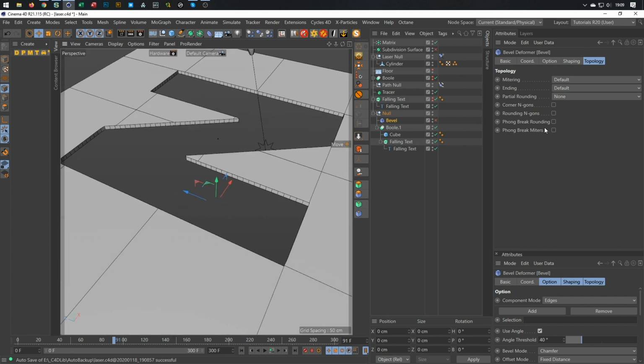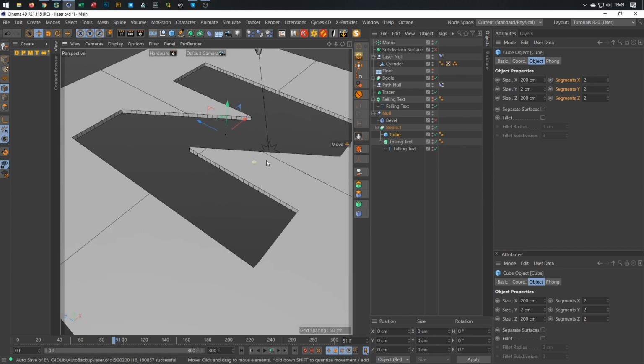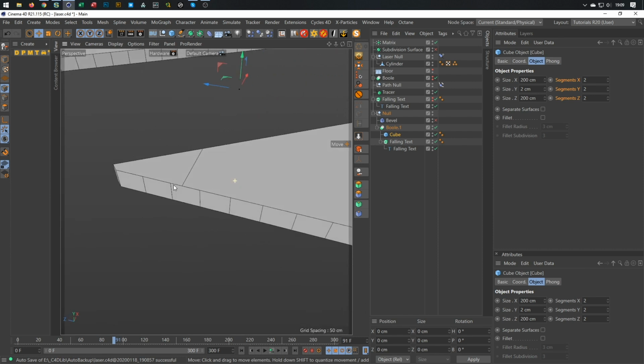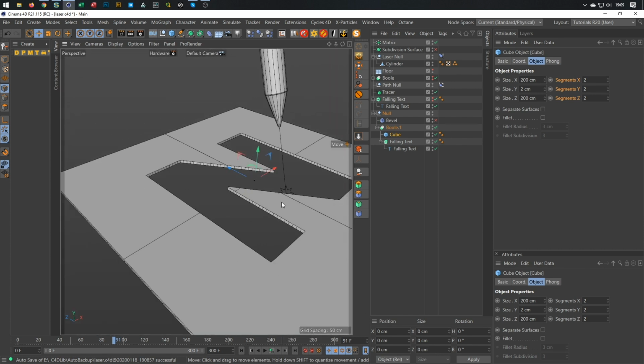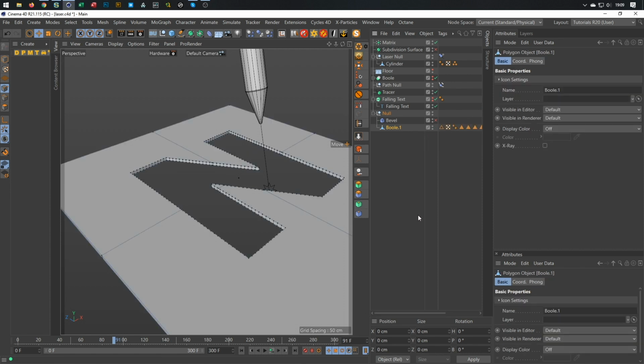Why is this like this? One subdivision is okay on the cube, but 2 subdivisions like this should not explode like this. This is a little strange. I will try to make this bool editable, so C on the keyboard, and be sure create single object is on. C on the keyboard, so I have my bool here now.